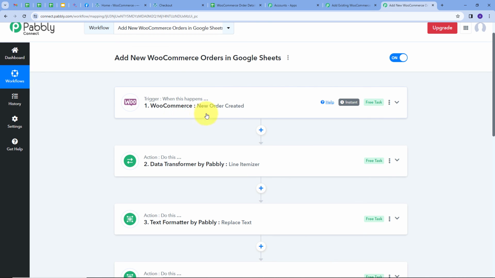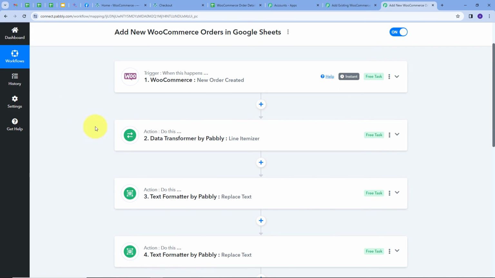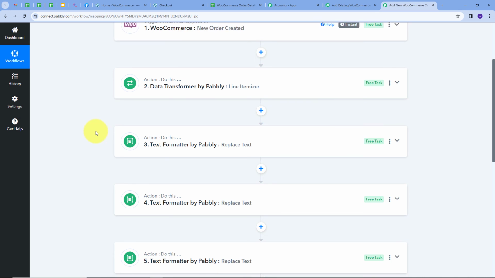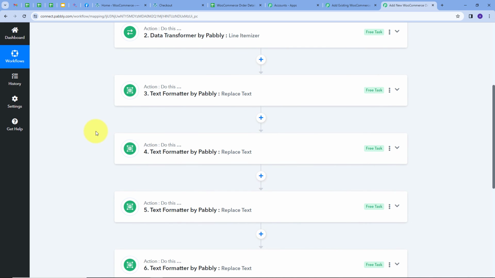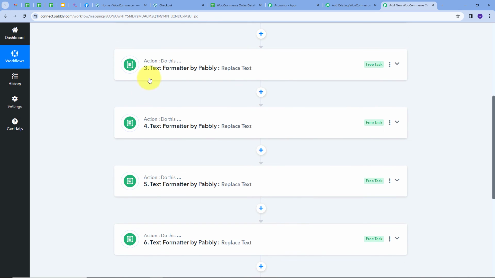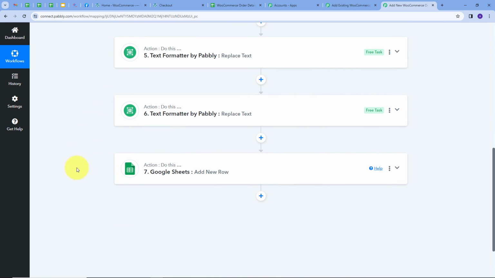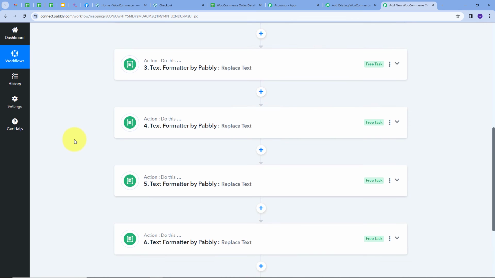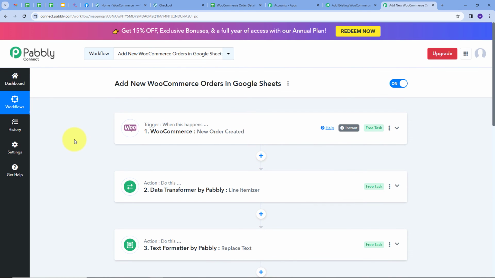and my trigger event was new order created. Then I have set up my action, and first I have used data transformer by Pabbly, and my action event was line itemizer. Then I have used few more action steps, and in that I have used text formatter by Pabbly, and my action event was replace text. And in the last I have used Google Sheet. Here my action event was add new row. So this is how I have successfully created these two workflows.